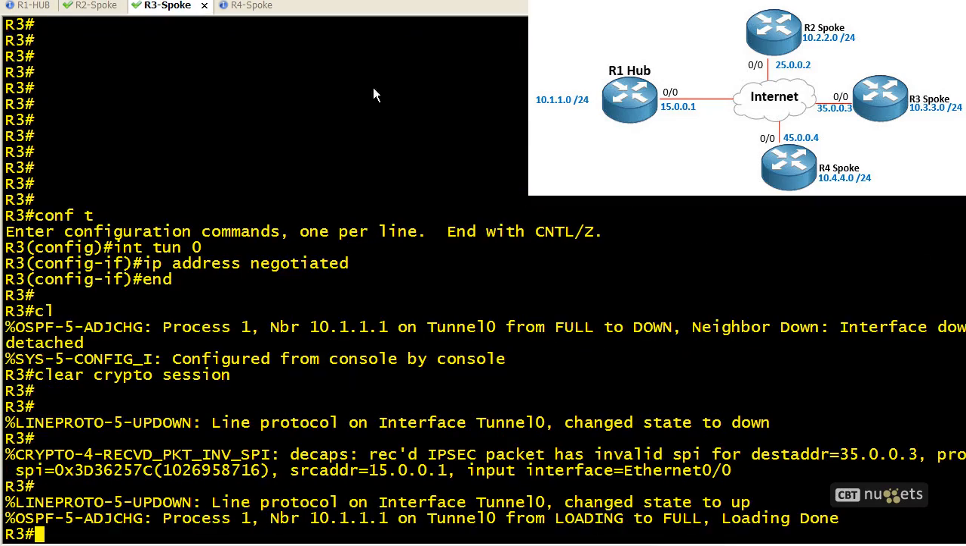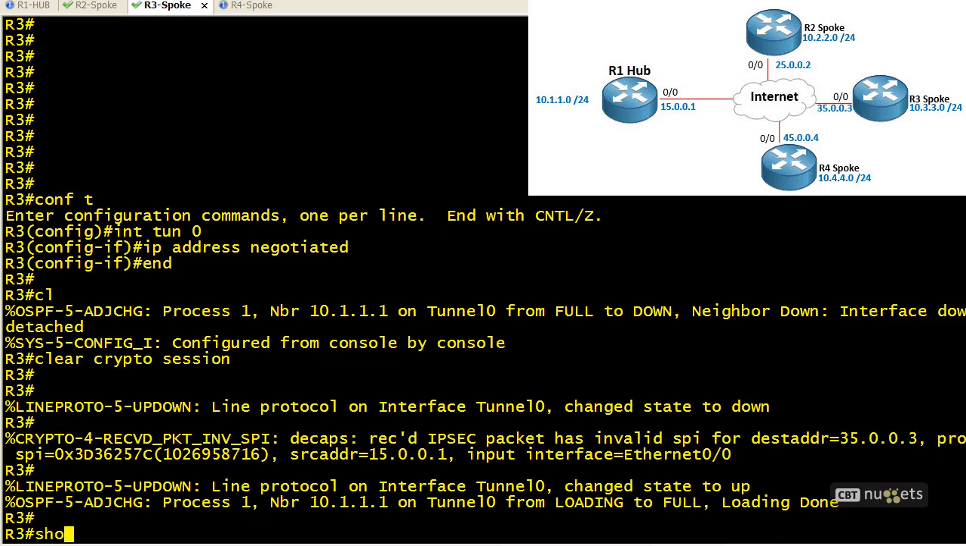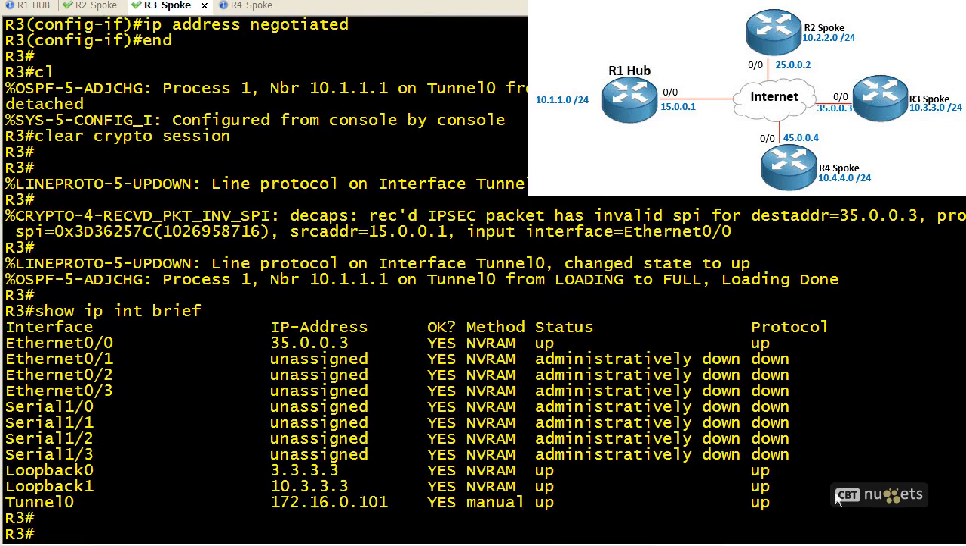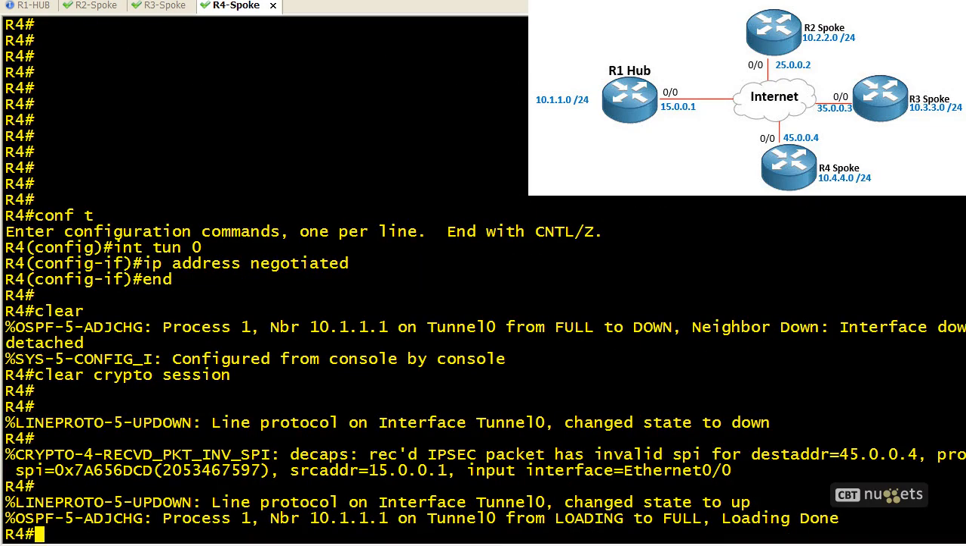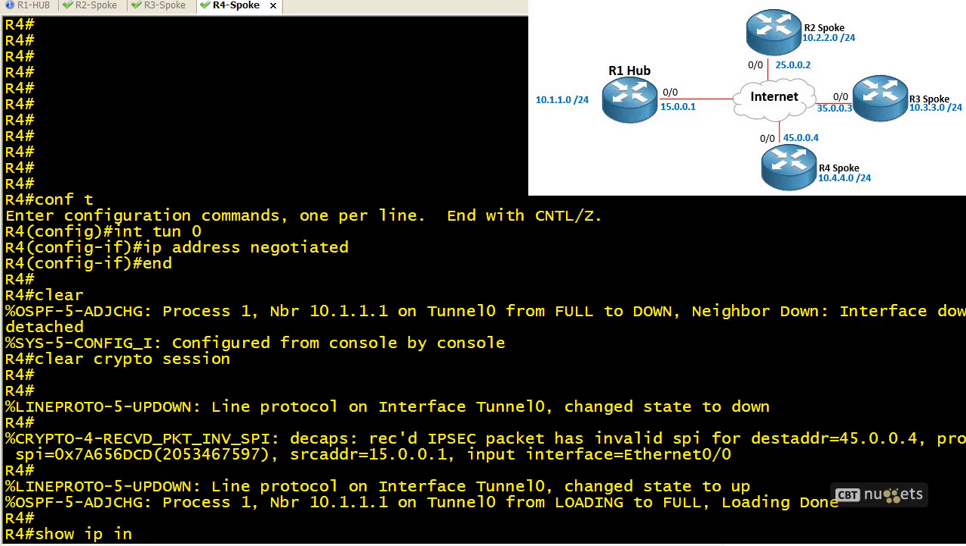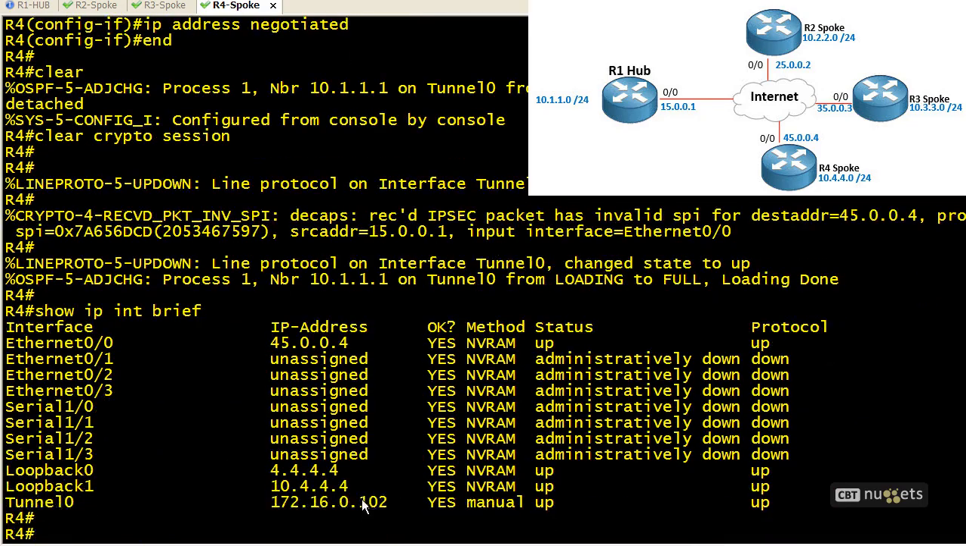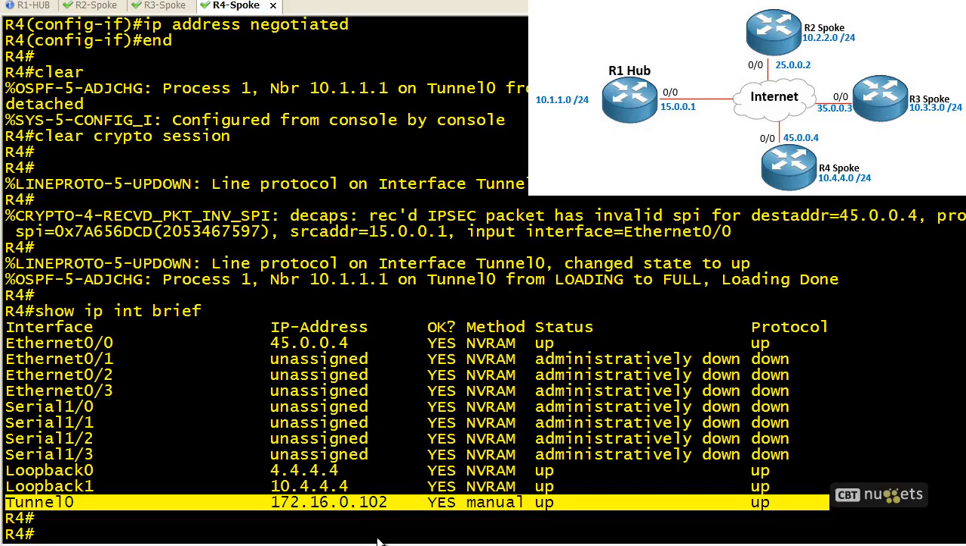If we go over to R3 and use the same command of show IP interface brief, I'm assuming that it's going to have 101 as its IP address. And sure enough, it does. And if we go to R4, assuming that we're handing these numbers out sequentially, if we do a show IP interface brief, it's got IP address 172.16.0.102.